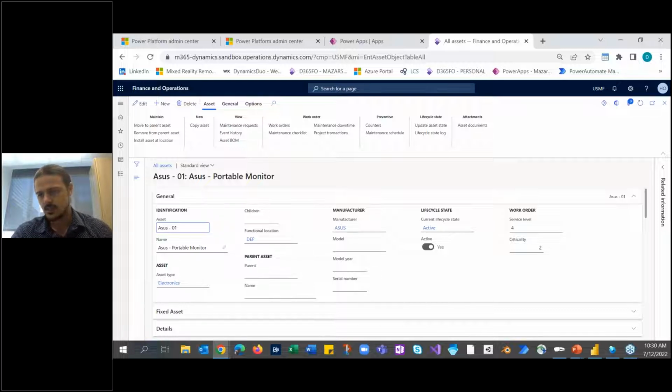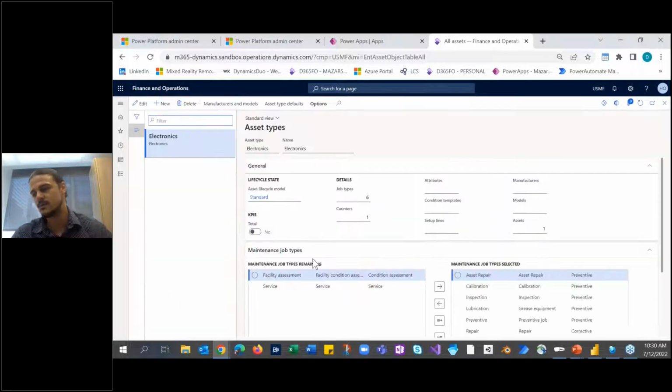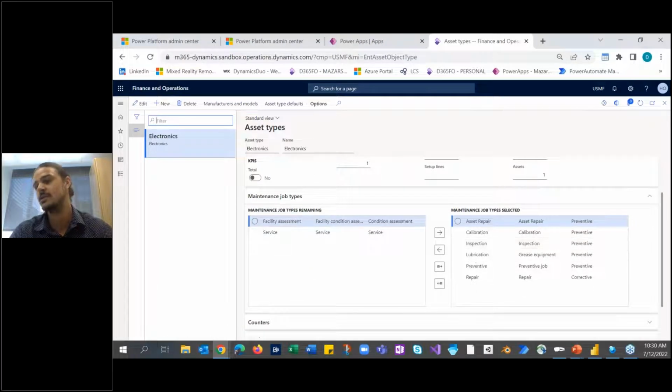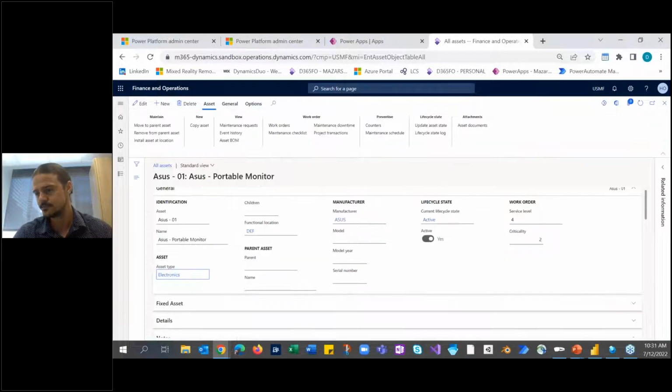Here we can see our asset. It has a name and an ID. It has an asset type. Asset type is not only categorization, it's a required field, but it also specifies which maintenance job types, which lifecycle states, which attributes, which condition assessment templates, which asset models you can actually use for that specific asset. So it's not just a categorization. If I'm drilling down here real quick to show you, it also specifies which maintenance job I can actually execute on that specific asset that is assigned to that asset type. Okay, so it has logic associated behind the scenes.